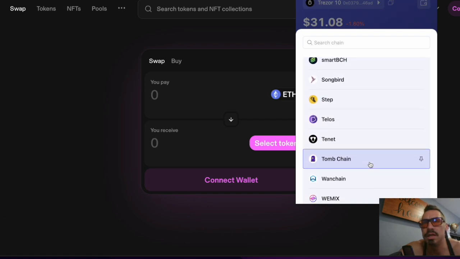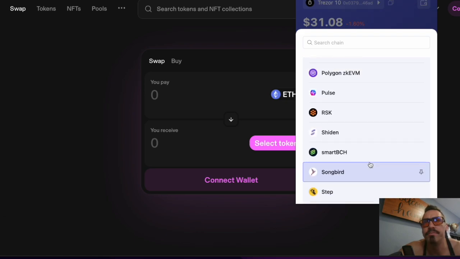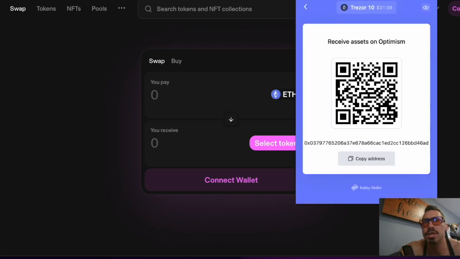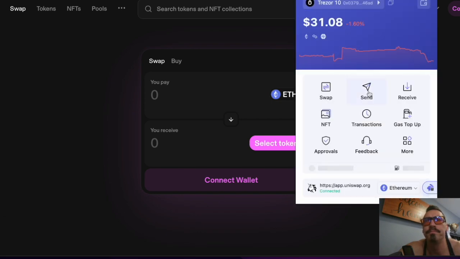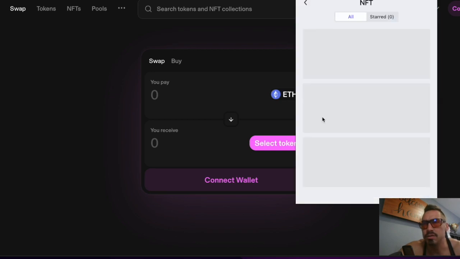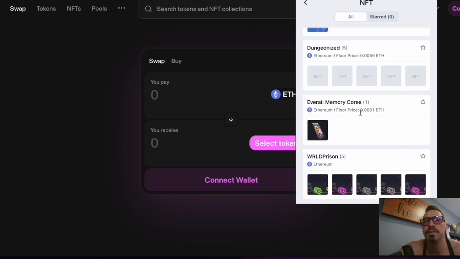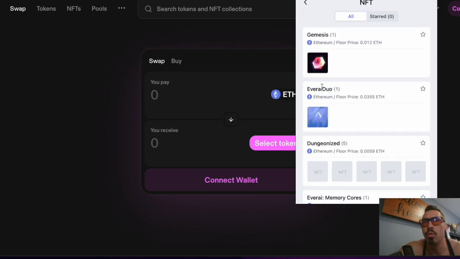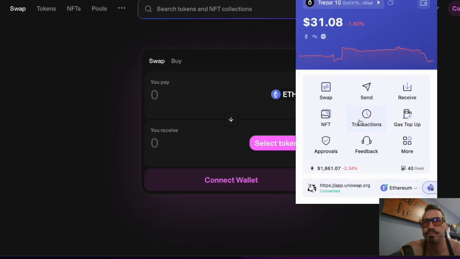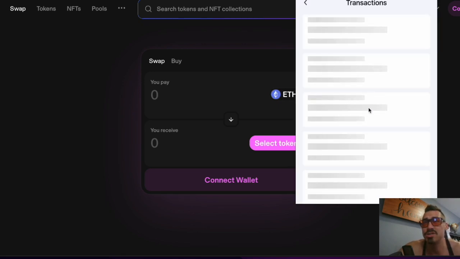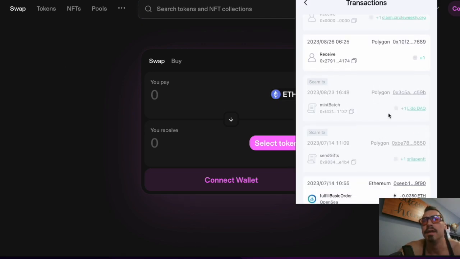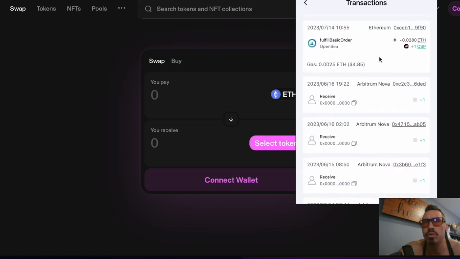Let's say somebody's sending me some Ethereum from the Optimism blockchain. Bam, and this is my address. They can scan it and so forth. Pretty cool. This also shows you NFTs, which is something a little bit different than maybe different applications that you're using. So I can see my NFTs right here that are in this wallet. Pretty awesome feature. Also, you can see your past transaction history.